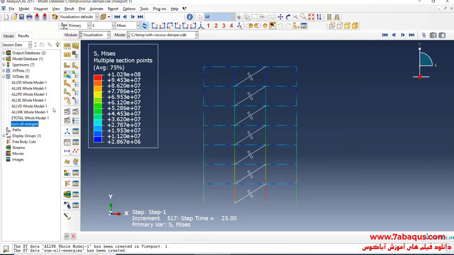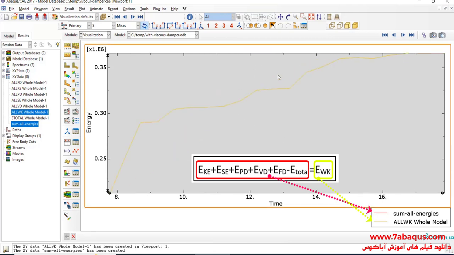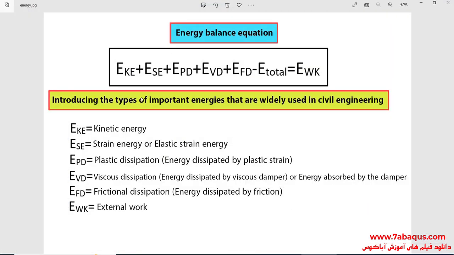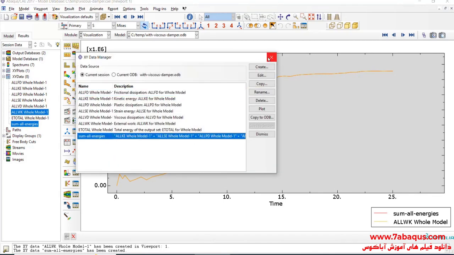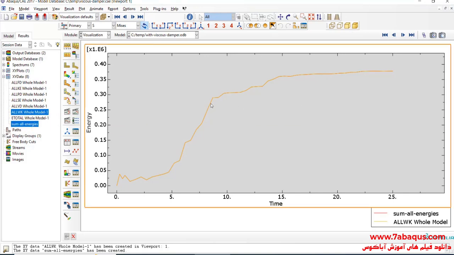Now the diagram which was drawn right here would be equal to external work. As you observe, both diagrams are conformed on each other. Actually, the energy balance equation holds, and the sum of kinetic energy, strain energy, plastic dissipation, viscous dissipation, frictional dissipation, and total energy is equal to external work. As you observe here, these two diagrams are quite conformed on each other in such a manner that the energy balance equation holds.